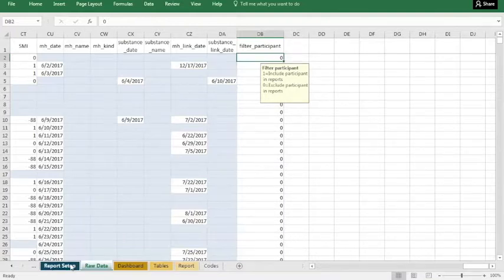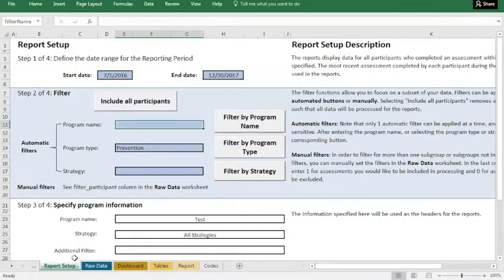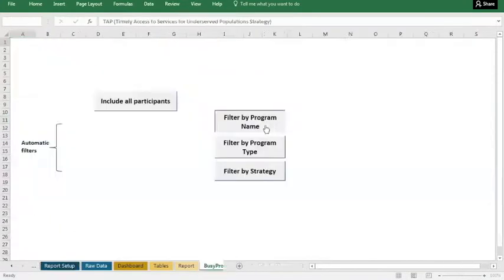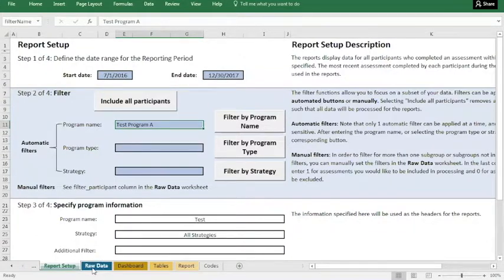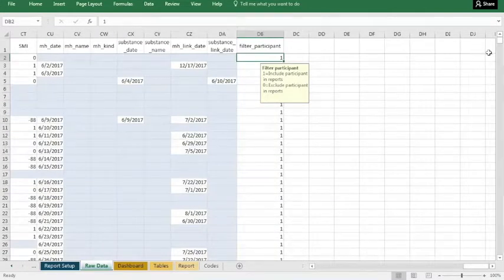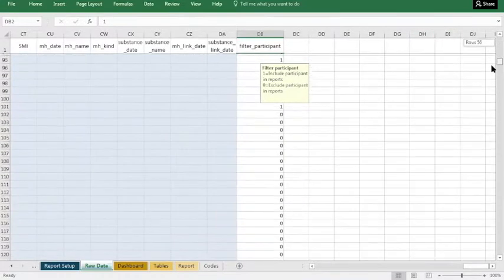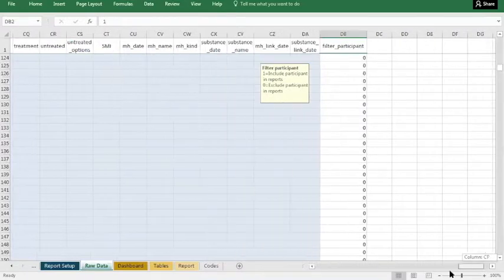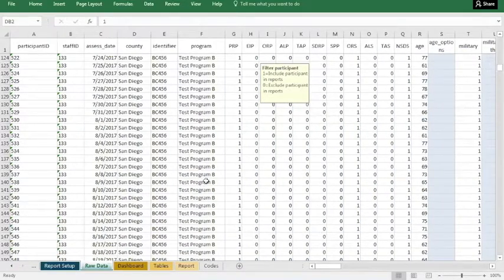All right, I'm going to go back to report setup. For now, I'm just going to run one on just all of my Test Program A. So I'm going to filter by Test Program A, and as you can see, I have a lot of 1s now in this column, and some 0s here because I also have a Test Program B included in my file.